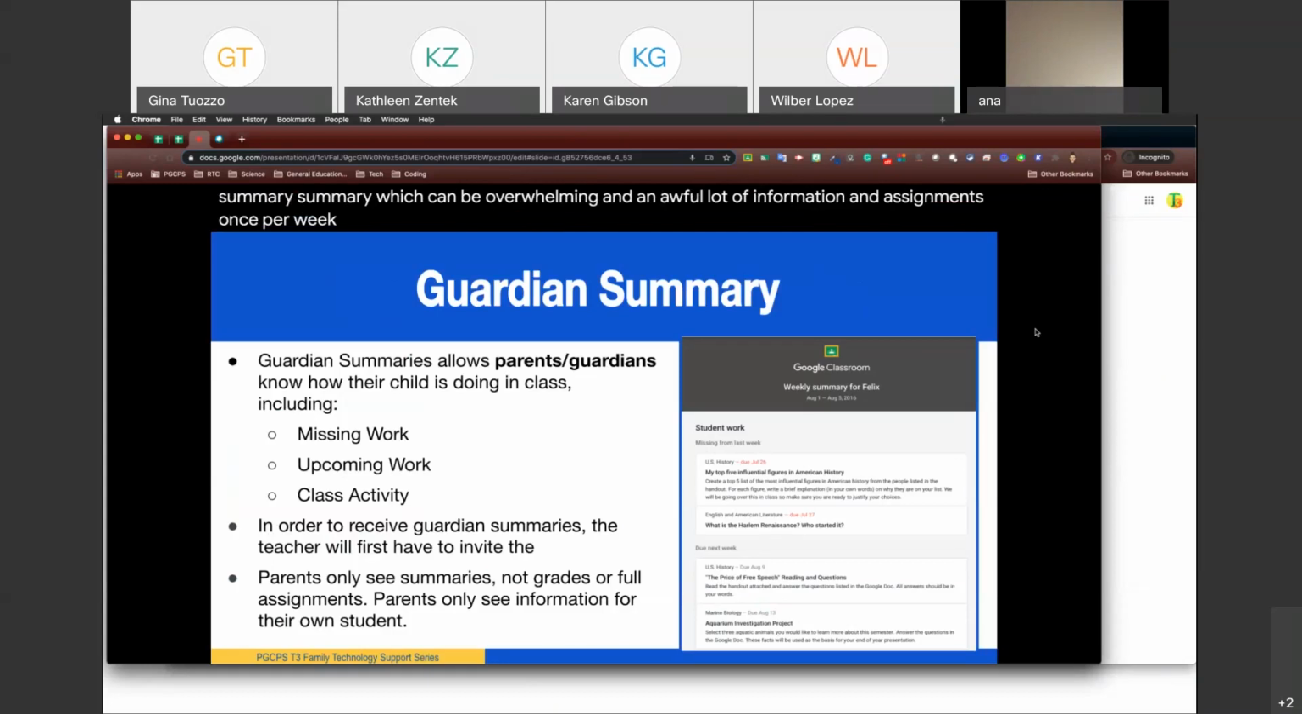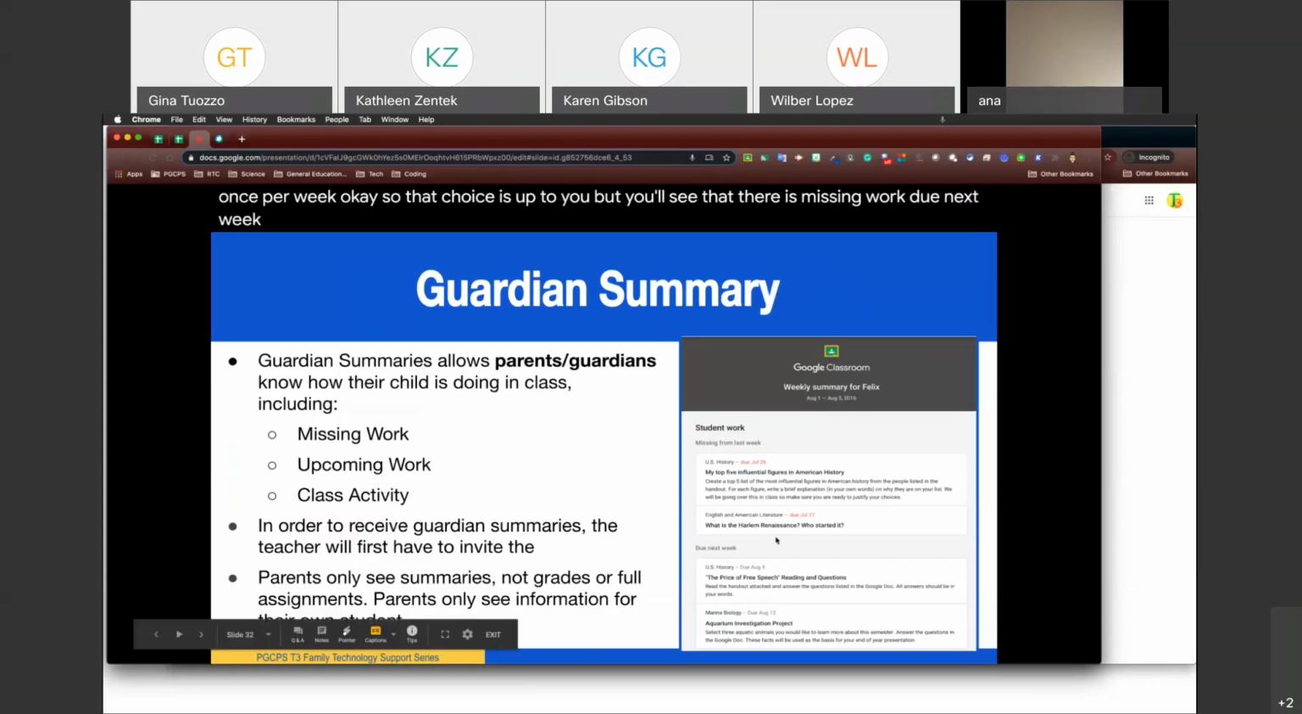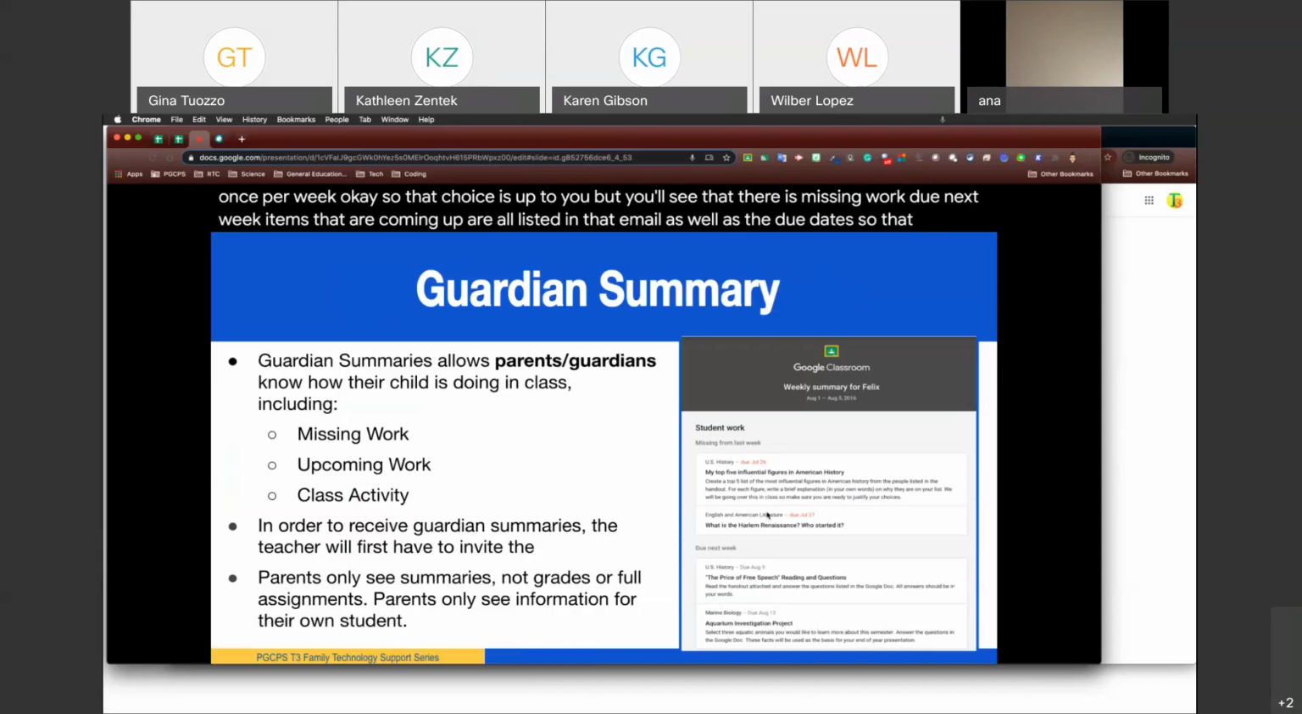An awful lot of information and assignments once per week. Okay, so that choice is up to you, but you'll see that there is missing work due next week, items that are coming up are all listed in that email, as well as the due dates so that you're aware of when the assignments are due.